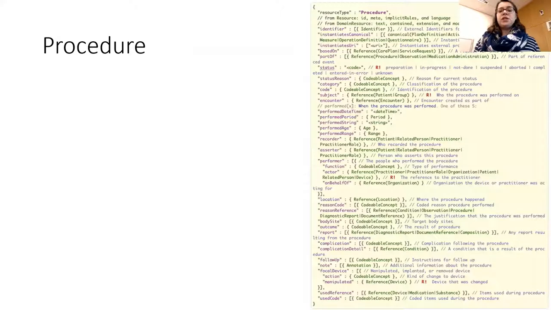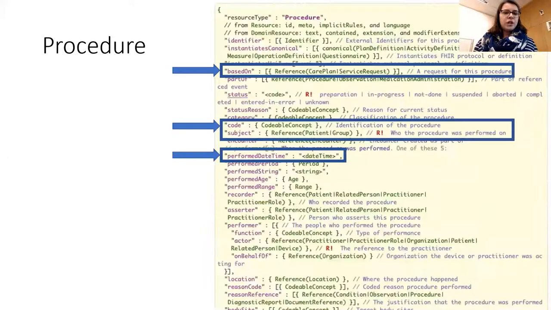So finally, the procedure. The procedure in my data model is actually representing a completed treatment activity. So for the questionnaire, there's of course a questionnaire response, which is the obvious choice for a completed questionnaire. And for the treatment activity, which to me is a little bit more abstract, I chose the procedure because the procedure has things that seemed relevant.